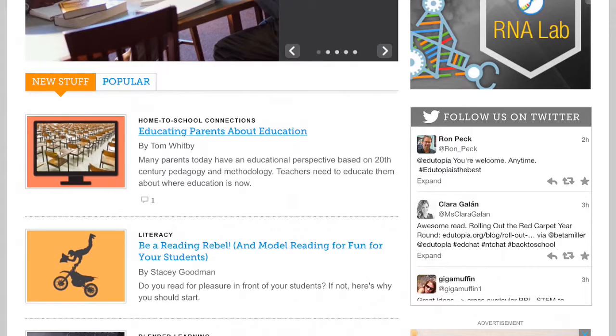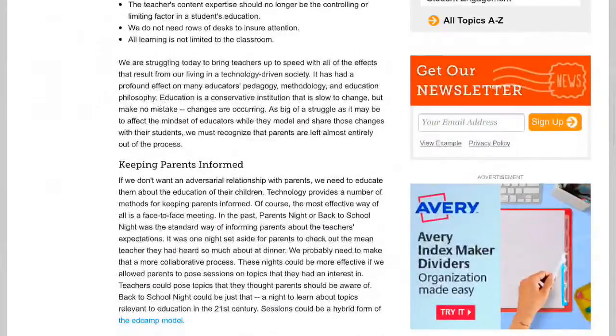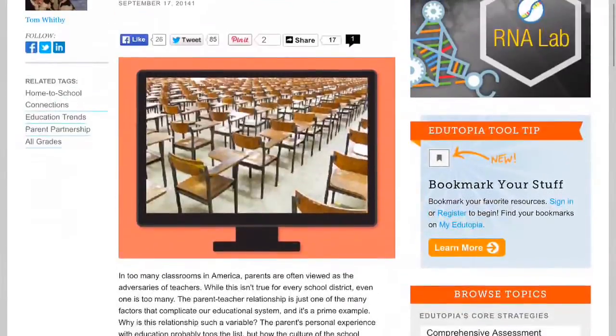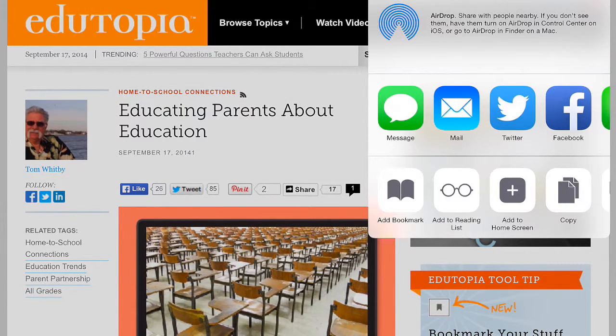And I'm going to check on this article and I'm going to look through it and I was like, wow, Tom wrote a lot of words. I don't know if I can really read this during my prep period, but I definitely want to get back to it. So if you look up here on the right hand side where there is the share button, if you click on that, a couple things.